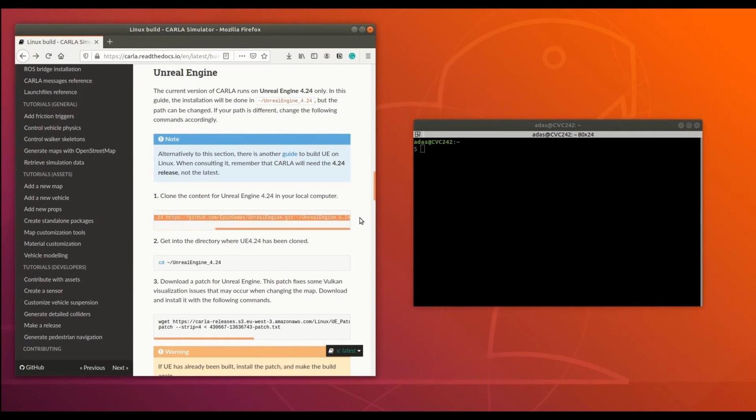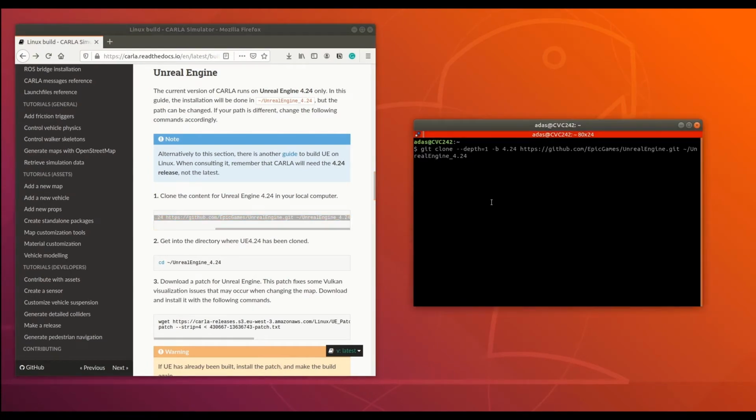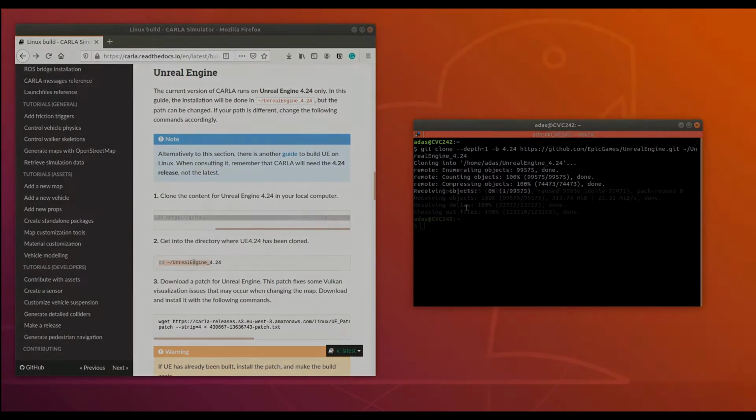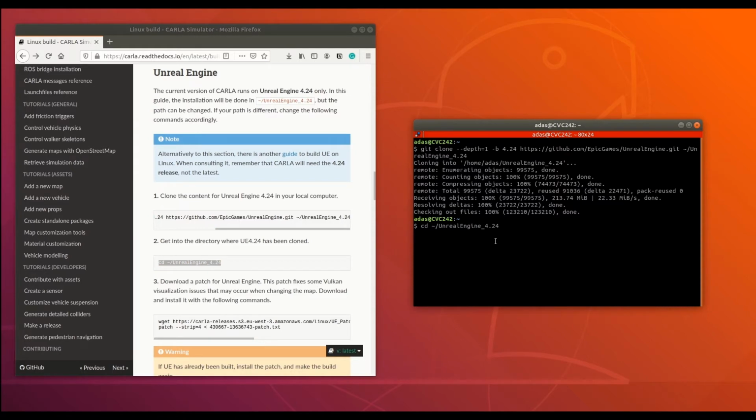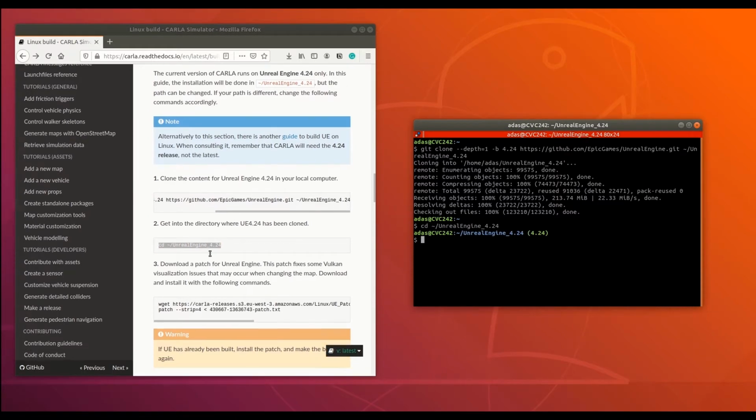Clone the repository. This shouldn't take long, and it will create a clone of the GitHub repository in your system. The path is stated last in the command. It can be changed, but if you do so, make sure to change the following commands accordingly. Get into the directory to make sure that it exists.